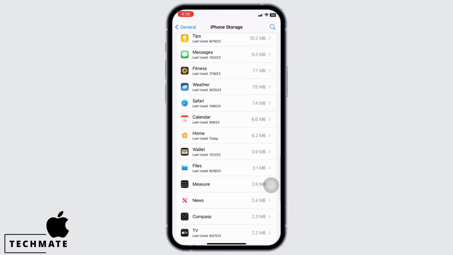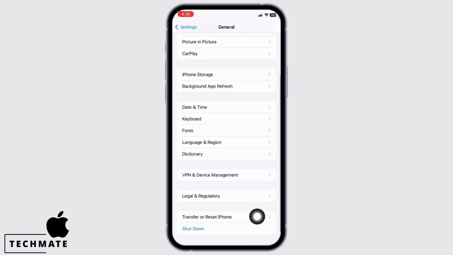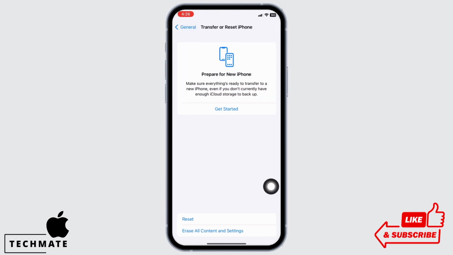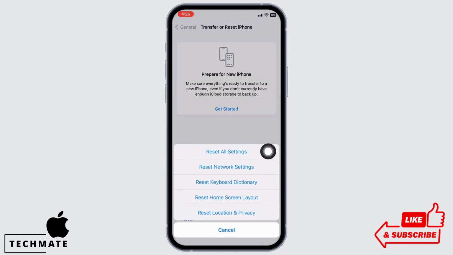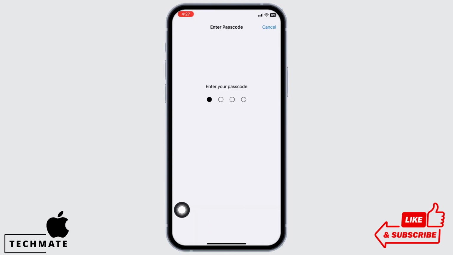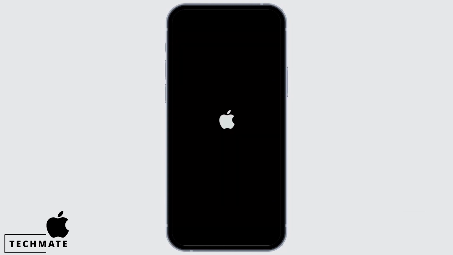Now go ahead and reset all settings. In order to reset all settings, in Settings itself, tap on General and scroll down and tap on Transfer or Reset iPhone, then on Reset and then on Reset All Settings. Enter your passcode and reset all settings. Doing this will reset all settings, nevertheless, none of your data or media will be deleted. Your iPhone will take an auto restart now.